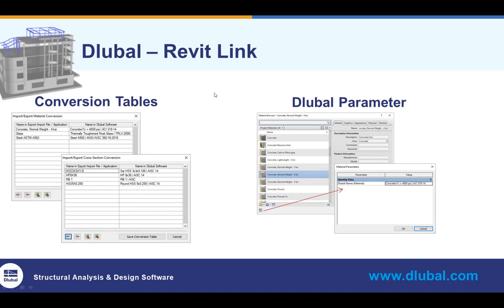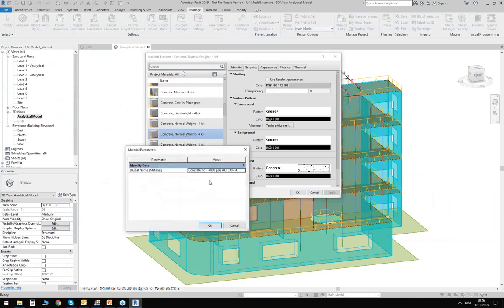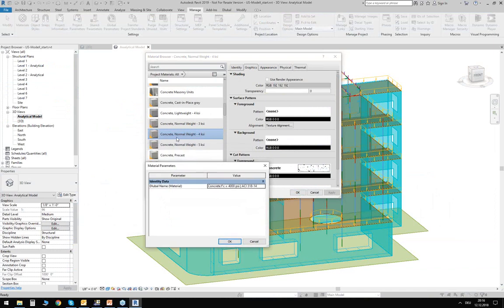The other possibility to link this information is via Dlubal parameters. So you can define directly in Revit the name of the material in Dlubal. This is also something which I can show you in my Revit model here, because I did it actually that way. As I just said, I'm using this material here in my Revit model, and via these custom parameters here in that window, I was able to enter the name of my Dlubal material. So instead of exporting the Revit name to RFEM, we will export this name. And since this is the name of the material from the RFEM library, we will get the correct material parameters and the correct values for the design which we have to do afterwards.